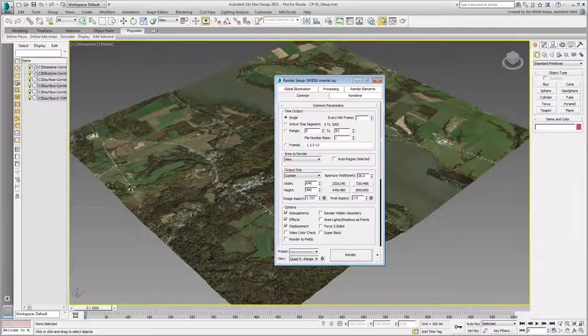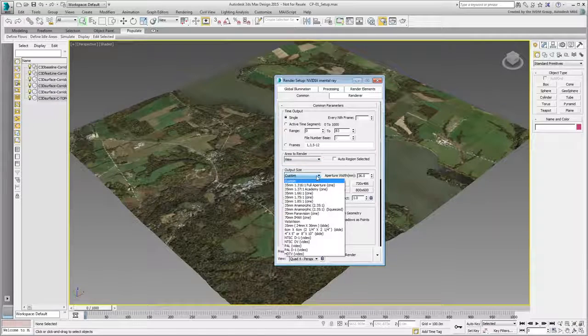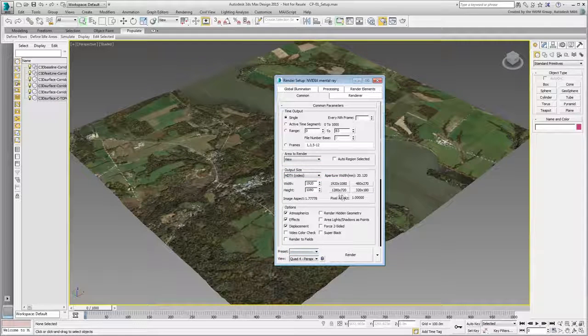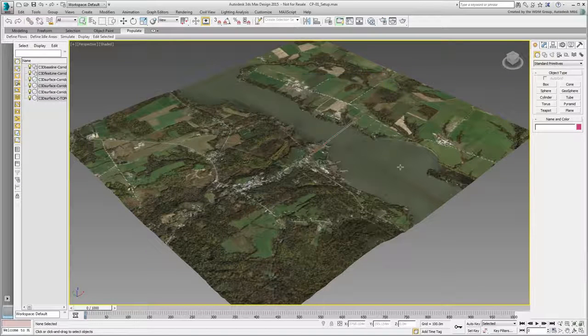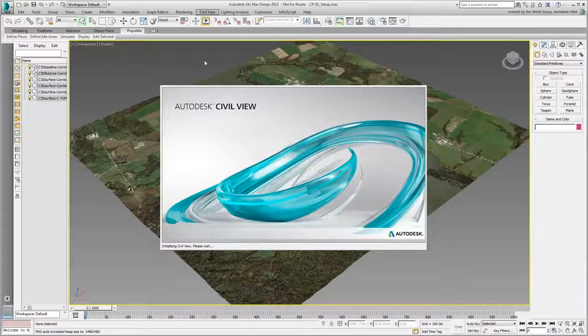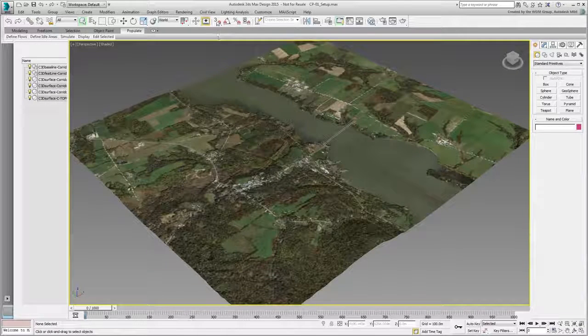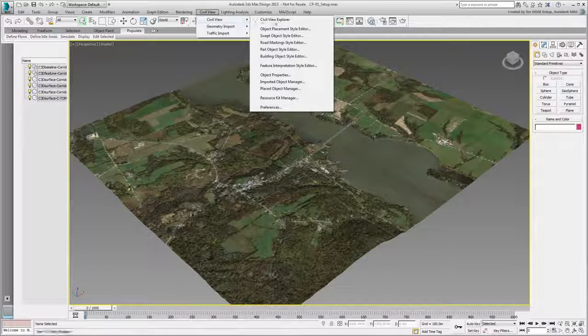In the Render Setup dialog, set the resolution to HDTV to 1280 by 720. If you want to shave off more rendering time, you can use lower resolutions. I think I'll use 960 by 540 as I often do, which is 4 times smaller than Full HD. Close the dialog window. If Civil View is not initialized, go ahead and run it. And make sure Civil Explorer is docked to the left.